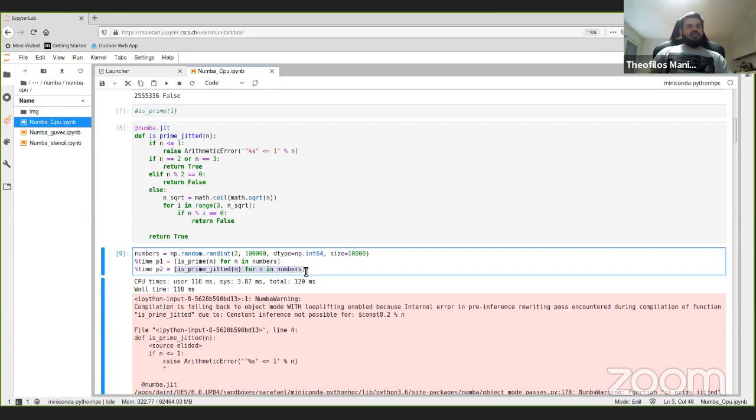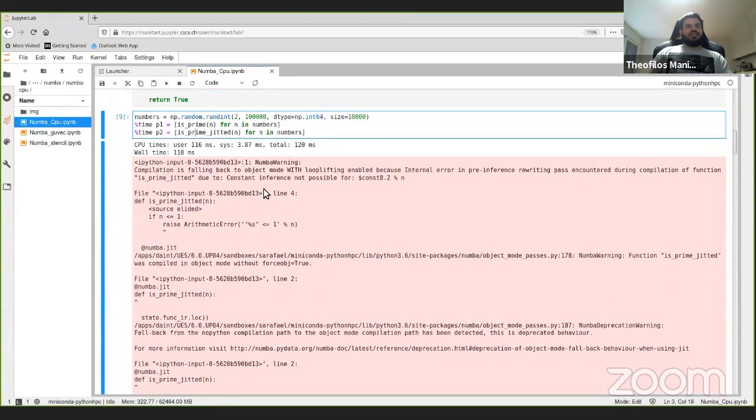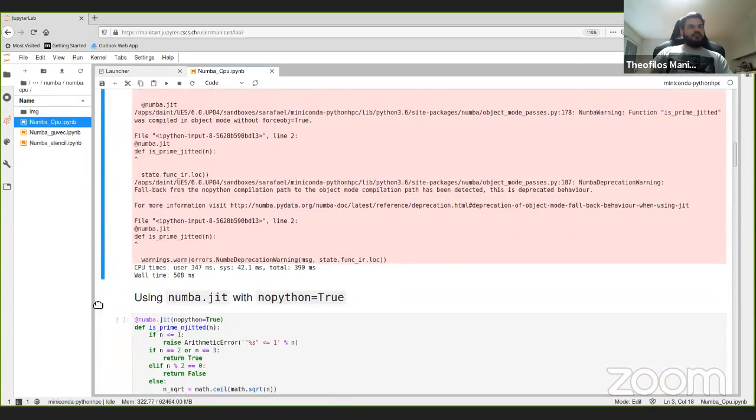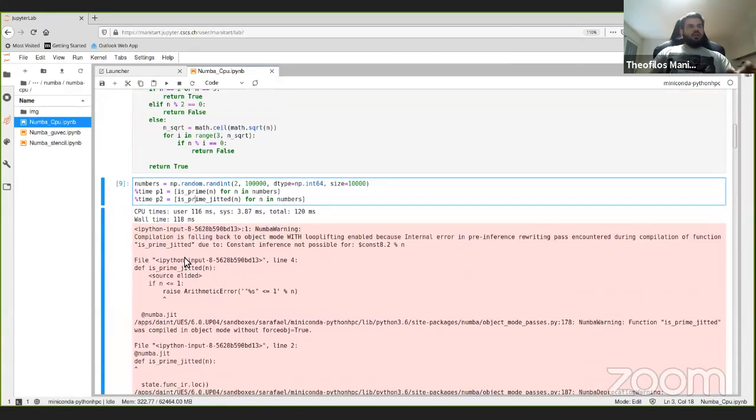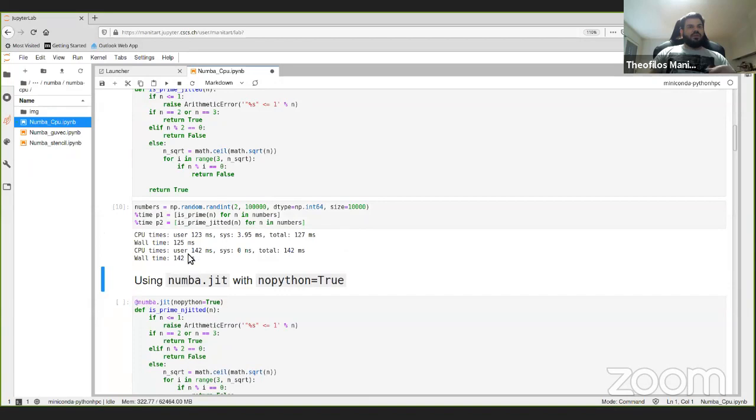And here I run the prime is prime jitted. Here you will see that it gives us some warnings. I will talk about it later, but basically we have here that the hold time was 508, while the hold time for the pure Python version is 118. If I run again, we see that more or less now the warning went away, and we have more or less equal running times between the pure Python version and the Numba.